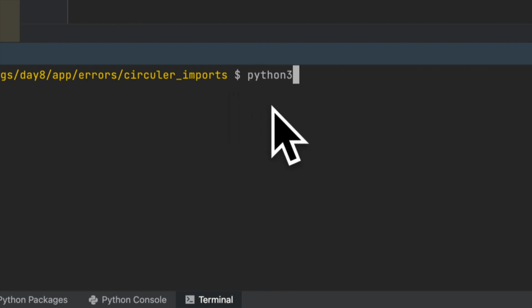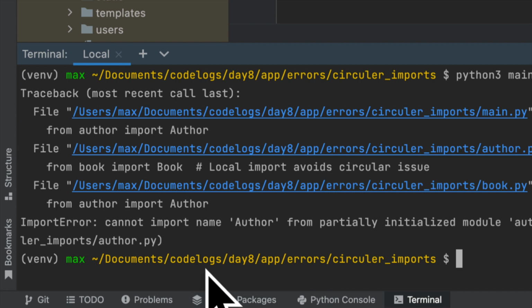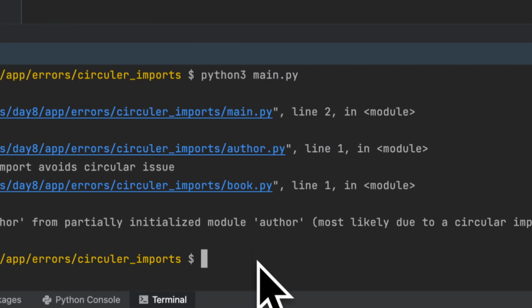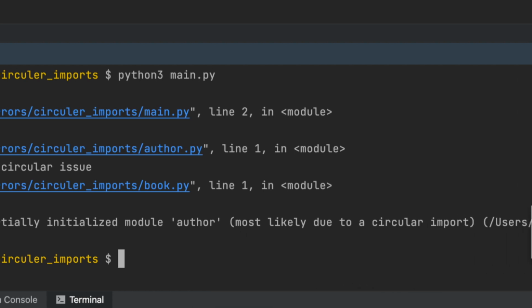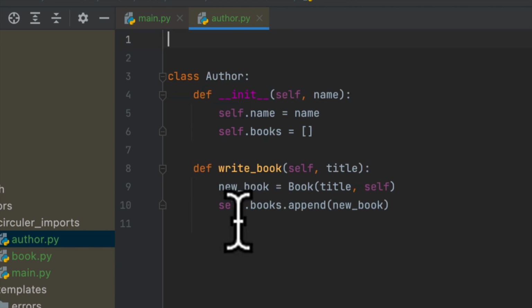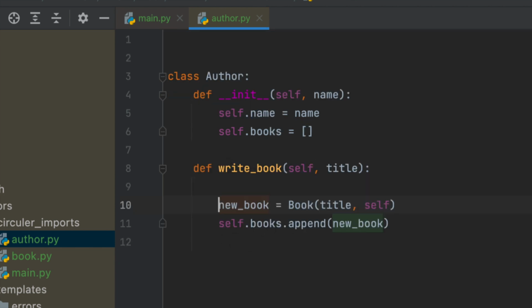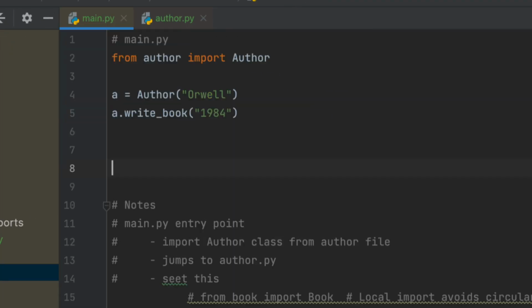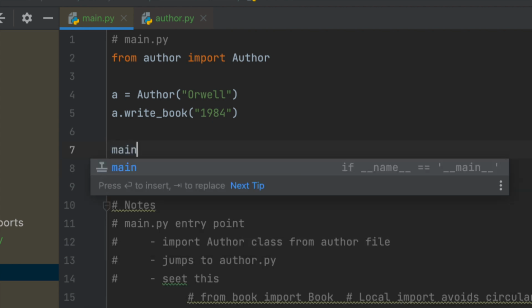So if we run the main file, as you can see here, ImportError: cannot import name 'author' from partially initialized module 'author', most likely due to a circular import. So if we remove the imports from the top and put it inside the write book function and save it and run it again, there wouldn't be a problem. The error goes away.